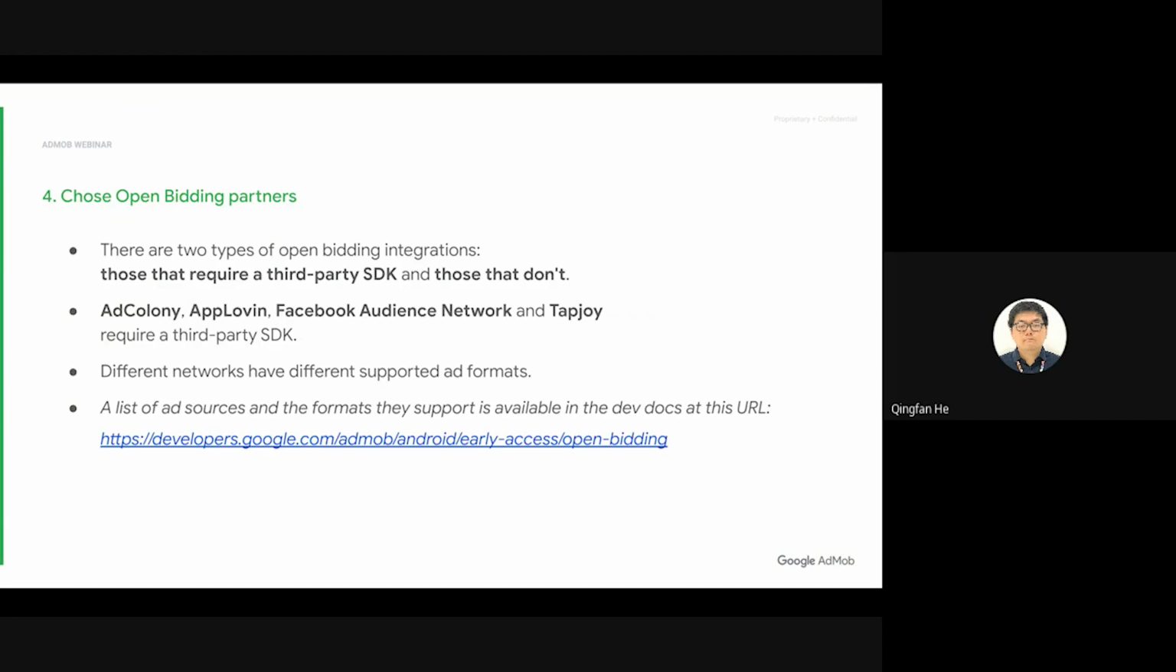There are two types of Open Bidding partners, those that require a third-party SDK and those that don't. For now, if you want to choose AdColony, AdBluffing, Facebook, or Tapjoy as your third-party Open Bidding sources, then you will have to integrate the third-party SDK from these networks into your application. To do so, you will need to use the third-party SDK adapter provided by Google, and we will cover this part later.